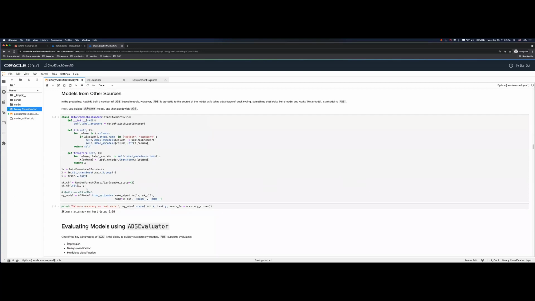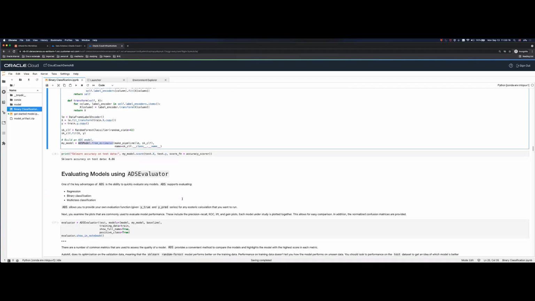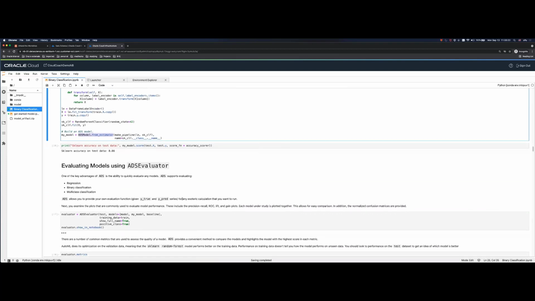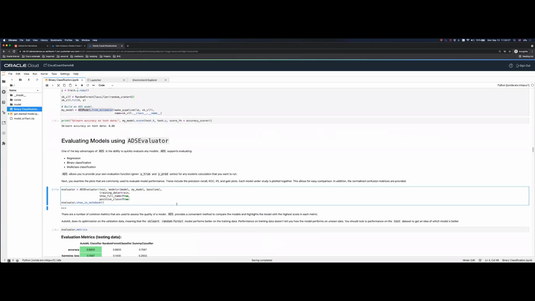And then for ADS, Oracle Accelerated Data Science, you can actually import your model from third-party libraries. In this case, we created a random forest classifier from sklearn, and then we can convert it into an ADS model by just using the from estimator method, which converts a third-party model into an Oracle ADS model. And then once you convert your third-party model into an ADS model, you can use it to do evaluation.